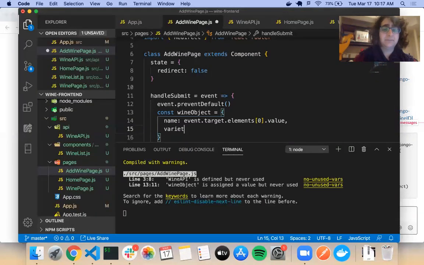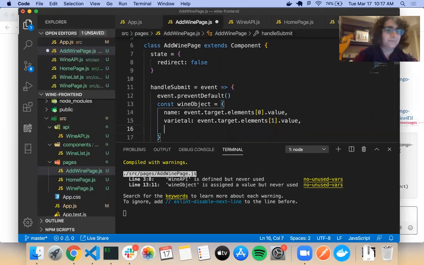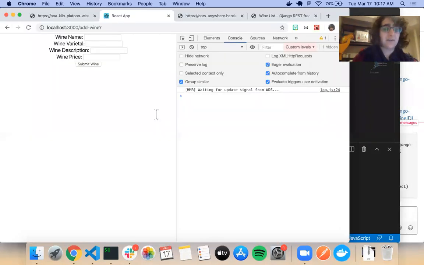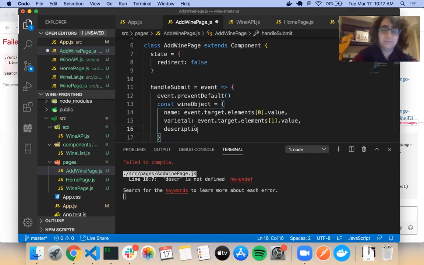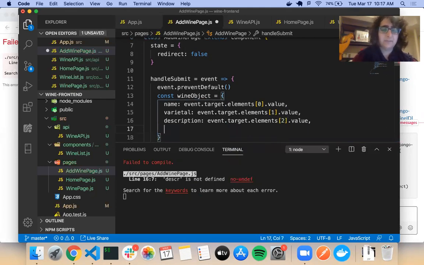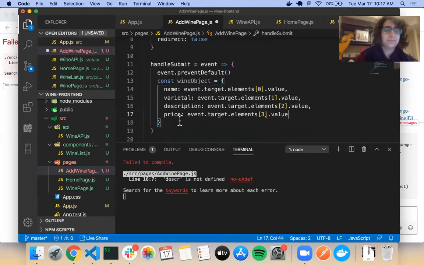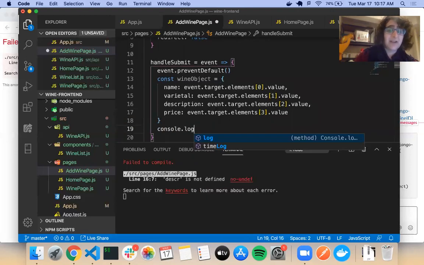Varietal is event.target.elements[1].value. Where's price next? Description. Event.target.elements[2].value. And price, event.target.elements[3].value. So now I should be able to console.log my wine object if this worked.